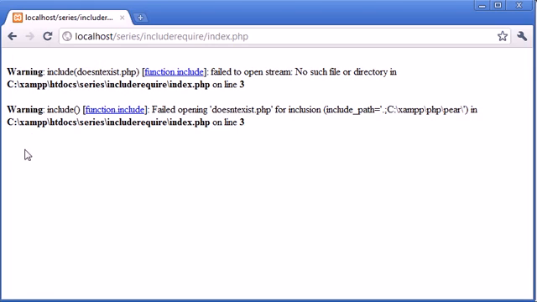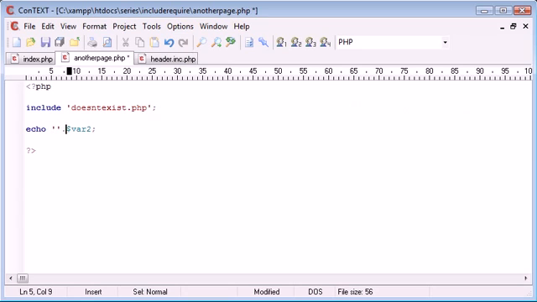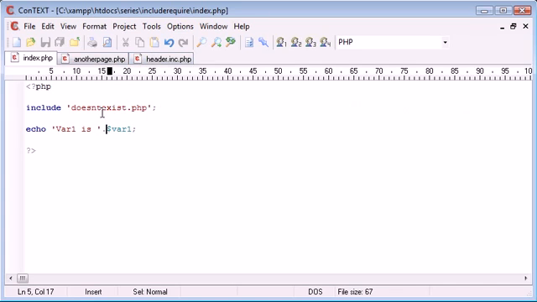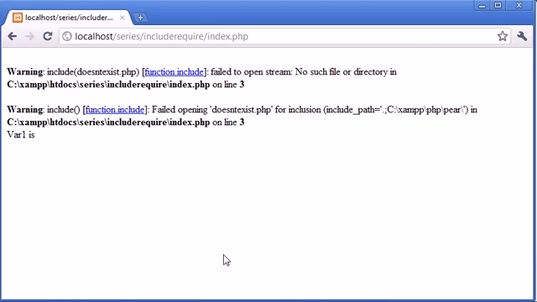Whereas here we're echoing out a variable, and we can display this by saying var2 is something, and then here we can say var1 is that. So if we refresh, we're still echoing out var1 is, but we're missing the variable because this page doesn't exist. However, if we were to choose require, and we refresh, watch what happens to this. It disappears because we've received a fatal error.